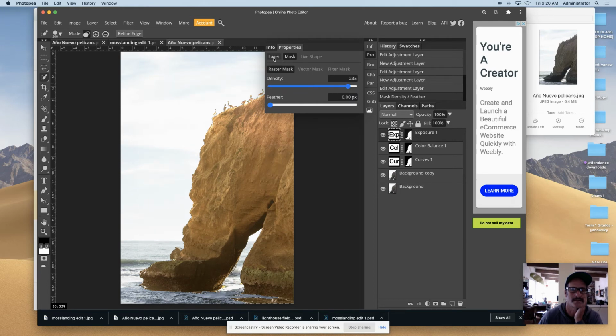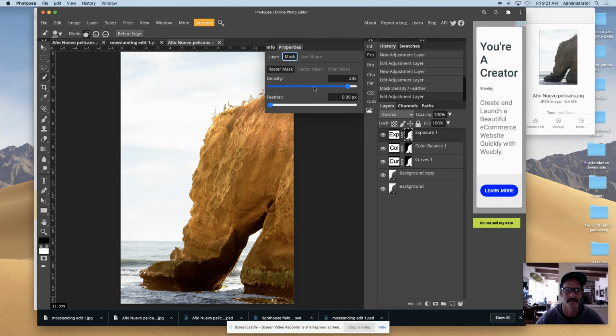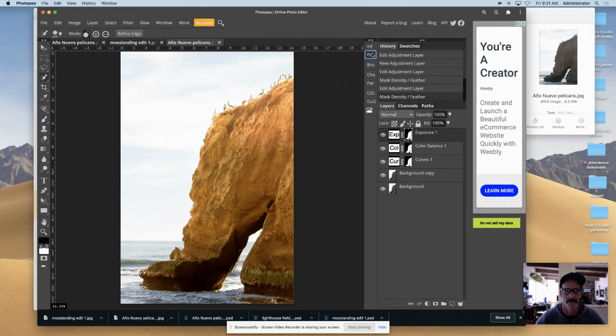Oh, I'm on the mask. All right. Try the offset. Well, I like it up higher, but offset it. That's it. Okay, I'm going to go with that. I go back to the mask and keep it where it was. Okay, so there we go.